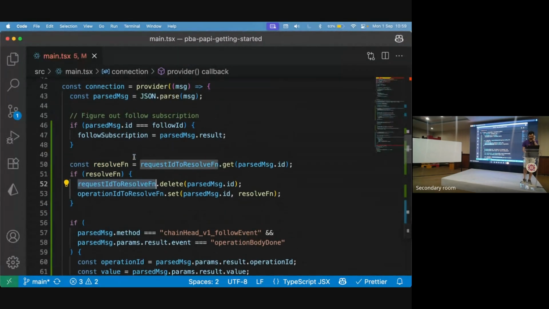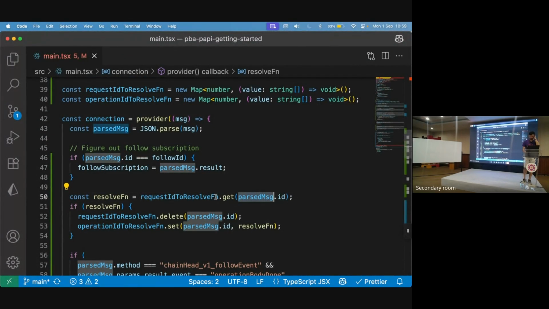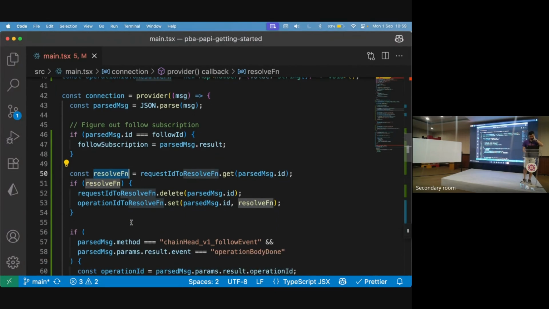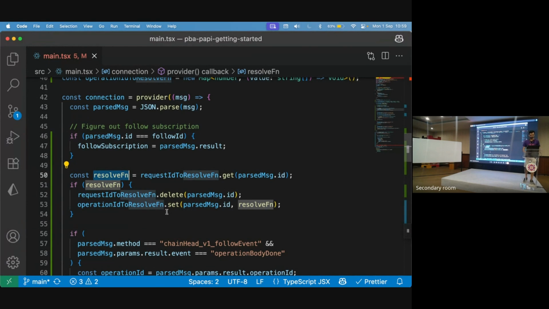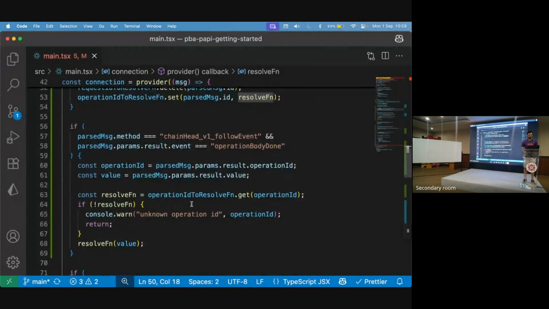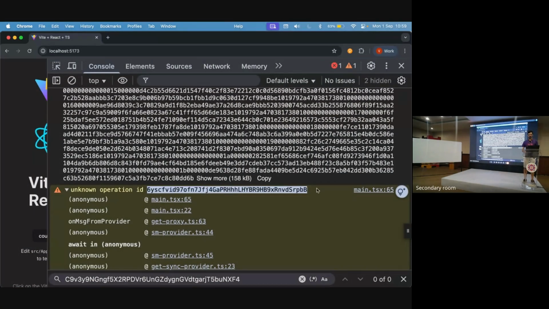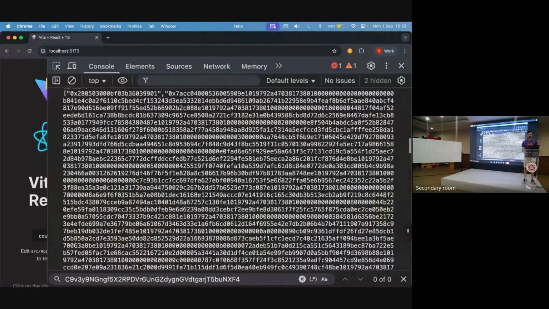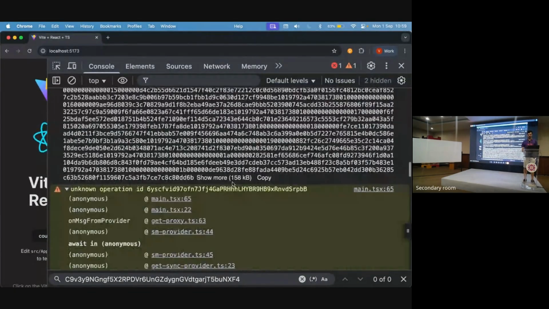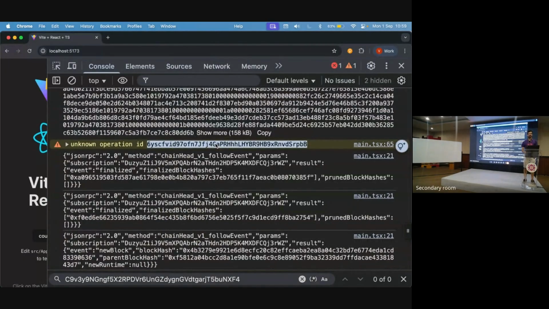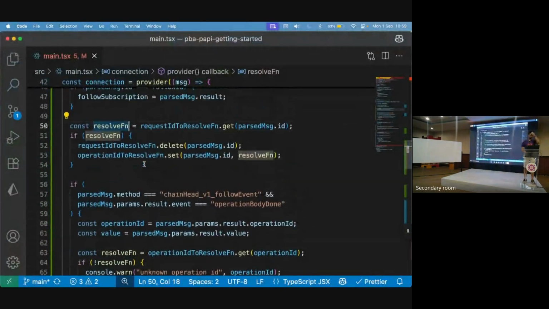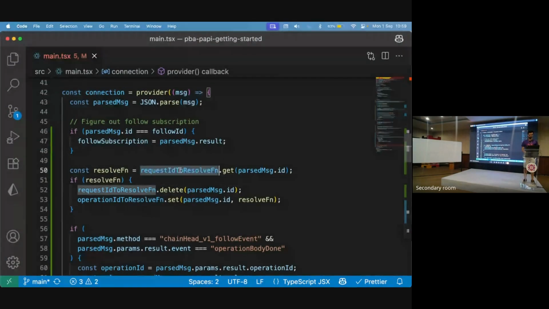Maybe this didn't work. Request ID if parse message ID. Now we are deep into a debugging session. What I saw here is an unknown operation ID, but it's giving me this thing, so it means that it has read the operation ID correctly from this message, but it was not added to our thing. So what could be going wrong is probably here. Parse message ID. That's interesting.